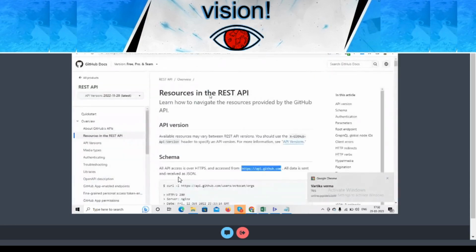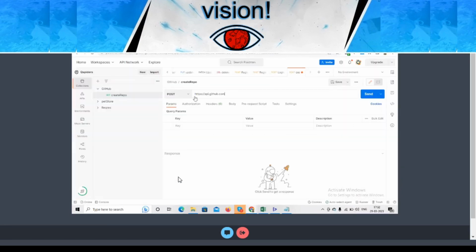So I have just copied the base URL and pasted it over here. Obviously I will paste it here and check whether the syntax of this URL is correct or not. I already have the protocol, so I don't have to add any protocol. It's fine.